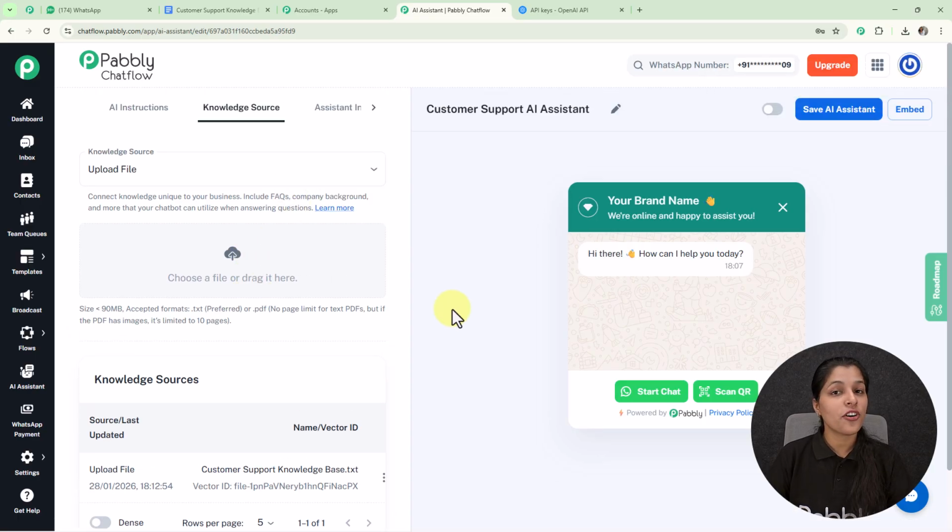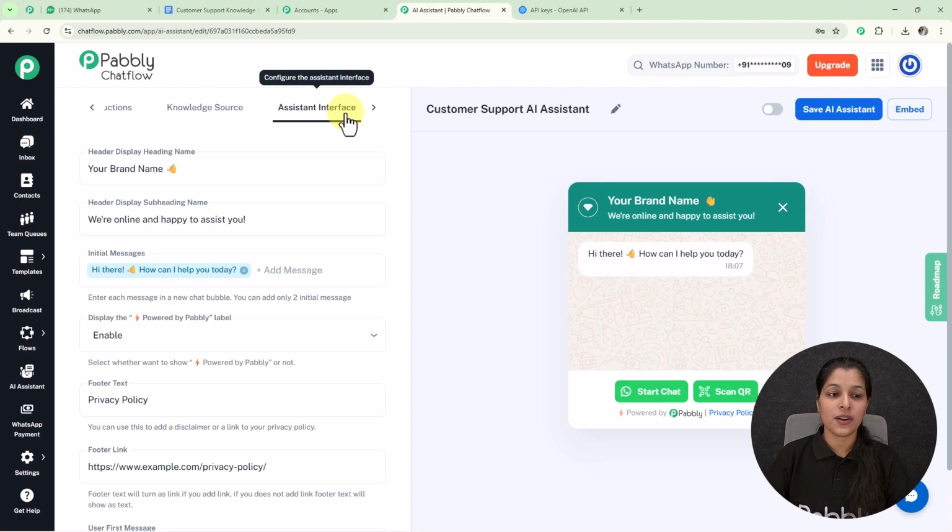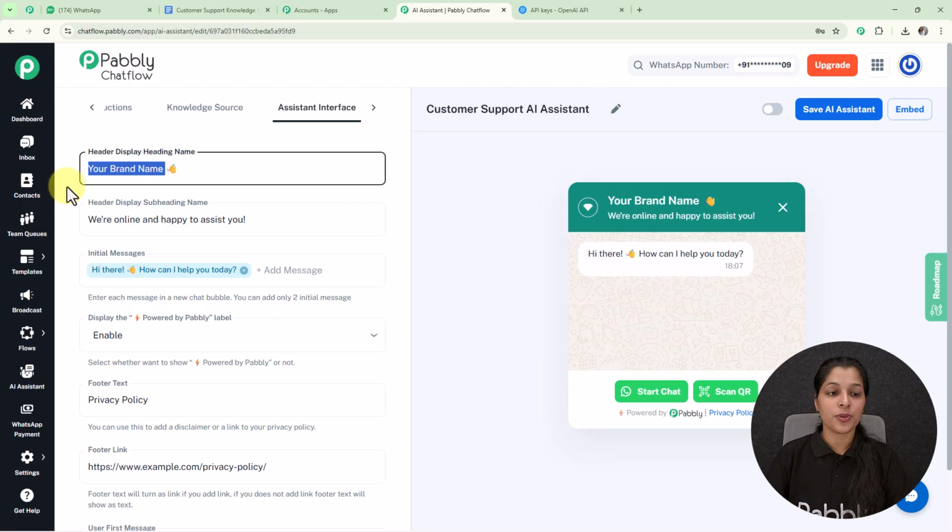And now let's move on towards our assistant interface and configure it. So here on this first field we are getting this option for entering the header display heading name. So I'm going to modify it as Tech Hive Electronics. And as I have entered this heading, you might have observed one change in the preview of your chatbot on your right hand side, that the heading name is changed to the heading name which I have recently added.